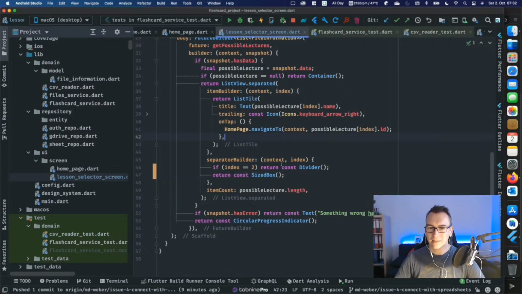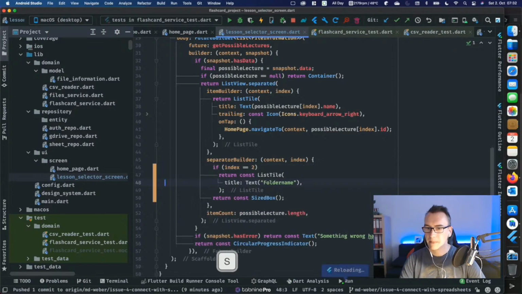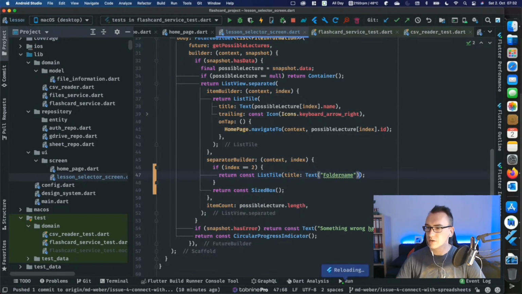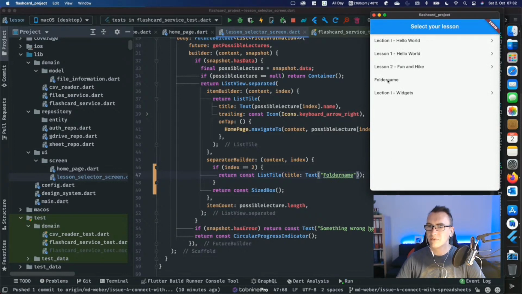Okay, but if we get this information, we could maybe write some text inside of the separator. So instead of having a divider, we would have maybe a list tile, and this list tile would have a title where we add a text like folder name. Something like that. And now it's still yellowish and it needs braces, I guess. Yeah. So, and if we check it out now, that would be something like this.